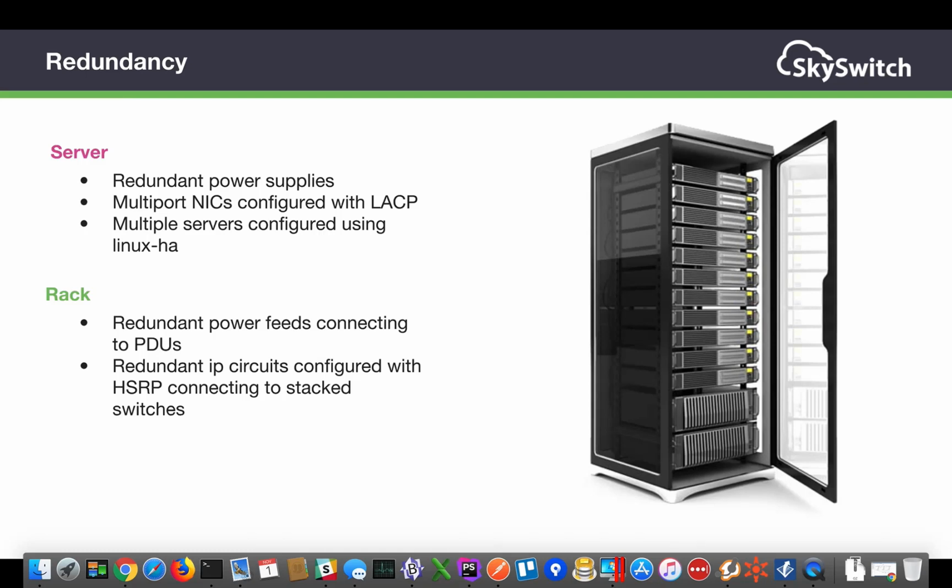So at the server level, all the servers have redundant power supplies, and that's so if an upstream PDU fails, the server won't lose power. The servers have multiple NICs connecting to the diverse upstream switches using LACP. So if a port in the NIC goes bad, or a port in the switch, or if a cable goes bad, the server won't lose IP connectivity.